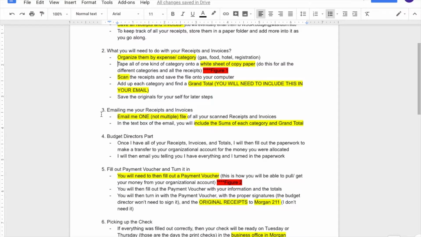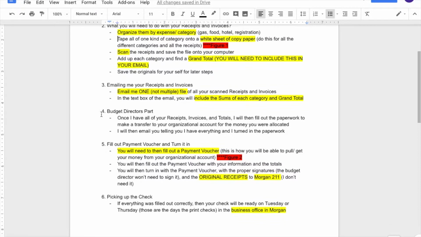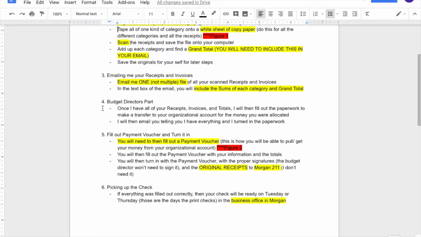So step 3 is email me your receipts and invoices on one file, not 10 different files, but one file. Again, that just makes us go faster. I can get you your money faster. And then the text box portion, email me the sums of the categories and then the grand totals.